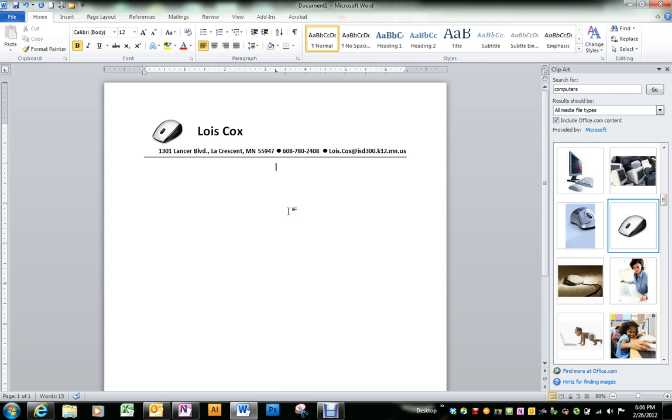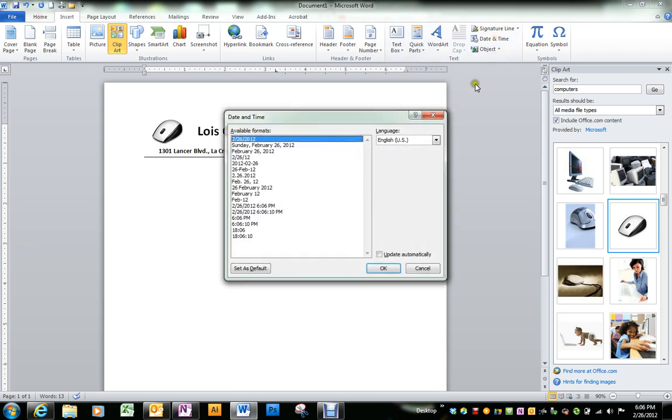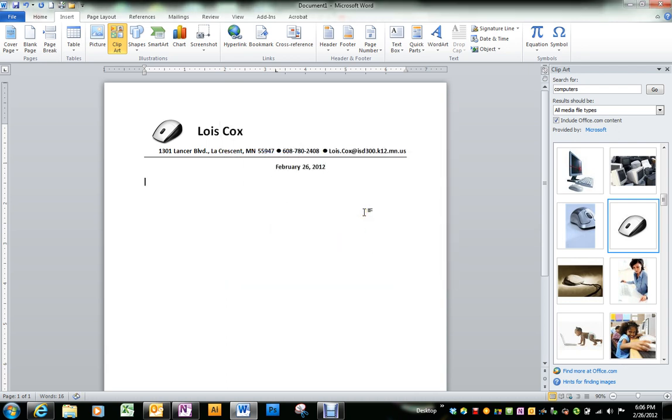I'm going to insert today's date. Date and time, and we want the normal, just the month and the day and the year. On a letter like this, you do not want to insert one of these other date formats. I'm going to go to the next line, and we're just going to illustrate the other kind of tabs.